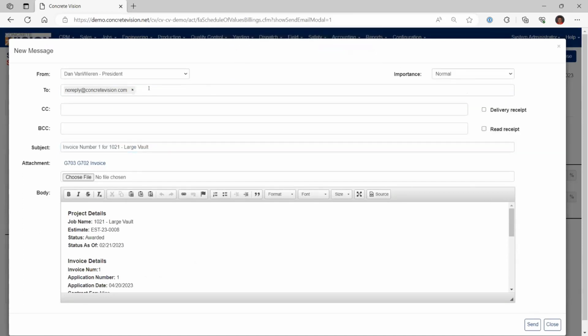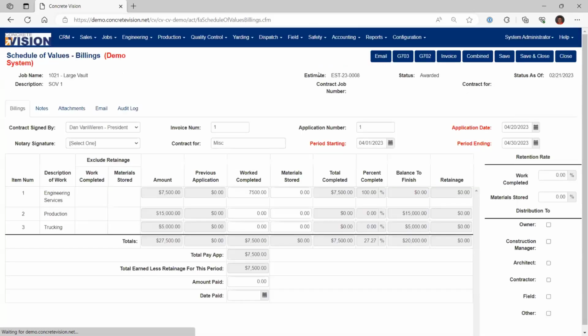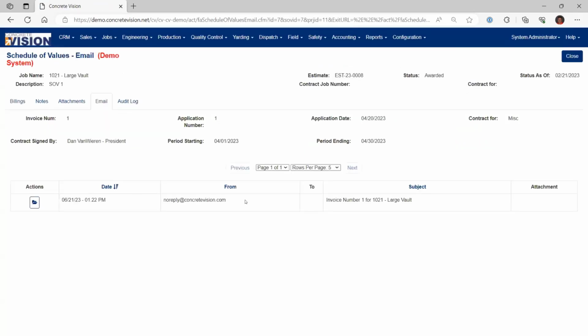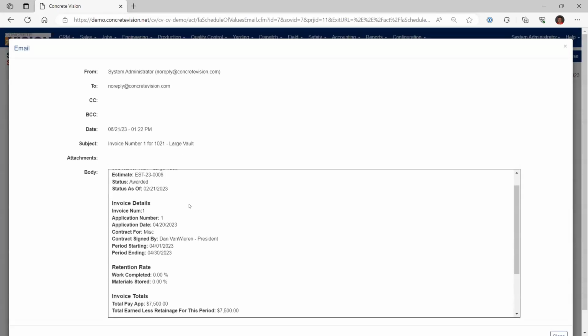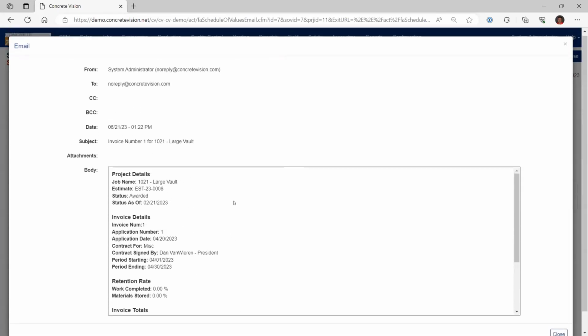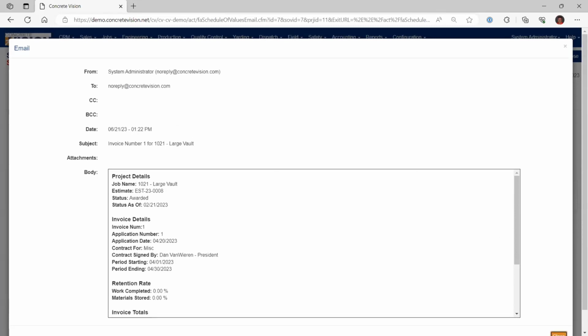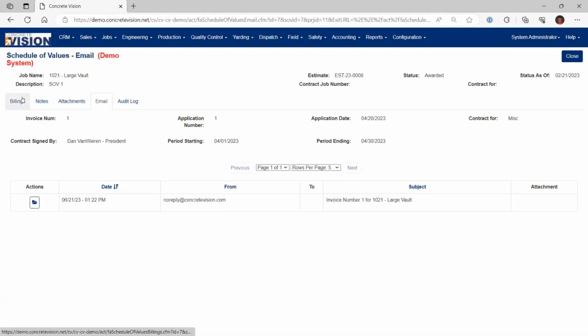When you do send it from within here, if you go to the email tab, this is going to show you a record of the email that was sent, the subject, and then you'd be able to open this up and view the detailed information for the email that was sent. So you have an audit of when it was sent, if people call and say they didn't receive it.